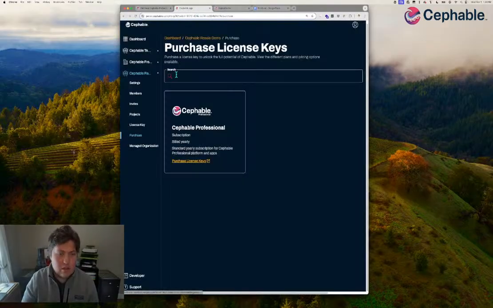Once you do that, they'll show up in your license keys and/or your managed organizations, and you can set them up from there. You can also then sell those license keys however you want to, and individuals can use the license keys in the Cephable app or in the Cephable portal in order to actually then register their license, and then they're off and running.